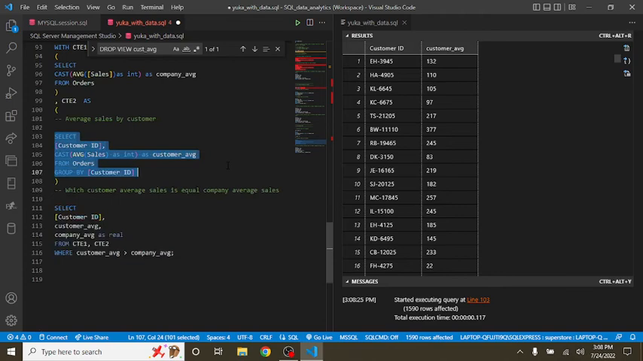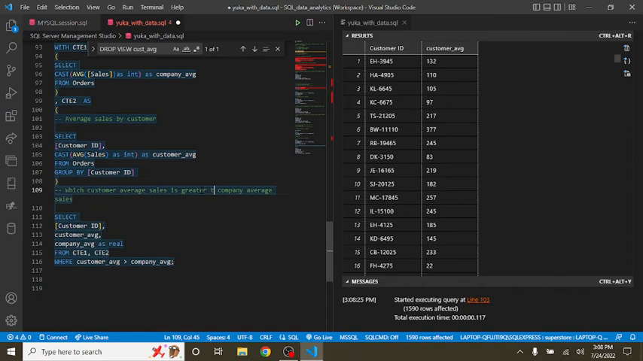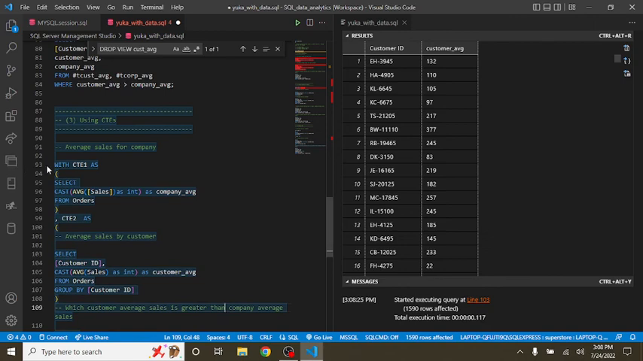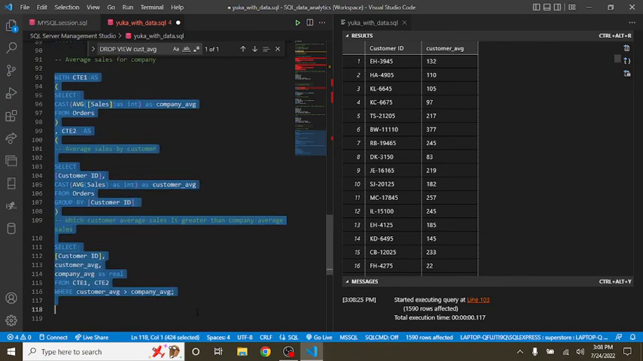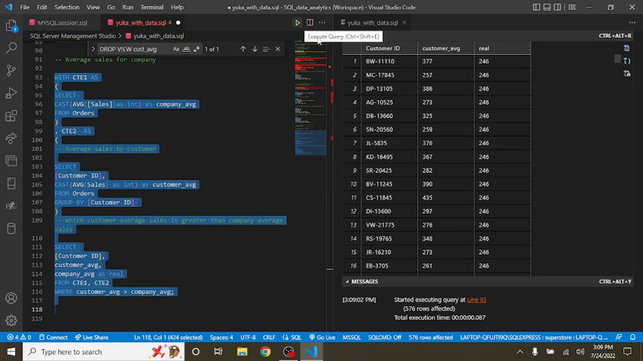All right. Now we come down to the question: which customer's average is greater than the company average? And the difference between this and the methods above is that the from statement, rather than containing table names, contains the names of the two CTEs. The rest of it is actually the same. So come back up here to the top and run this. And now we got our numbers again.